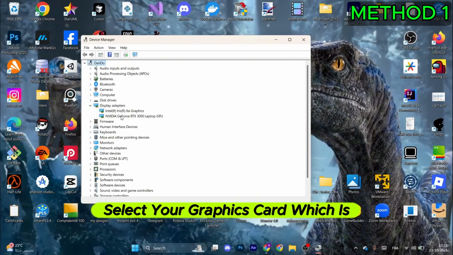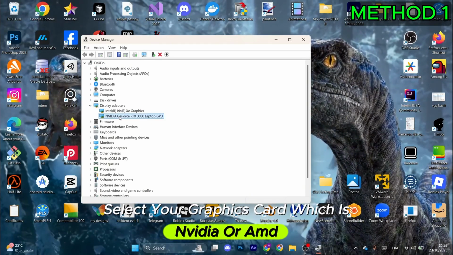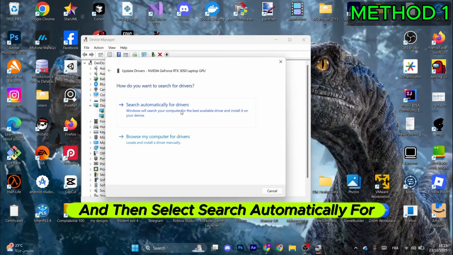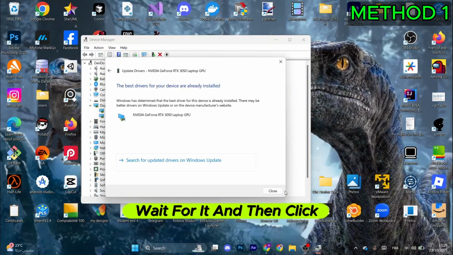After that, select your graphics card, which is NVIDIA or AMD, right click on it and then select the first option, which is Update Driver, and then select Search automatically for drivers. Wait for it and then click Close.